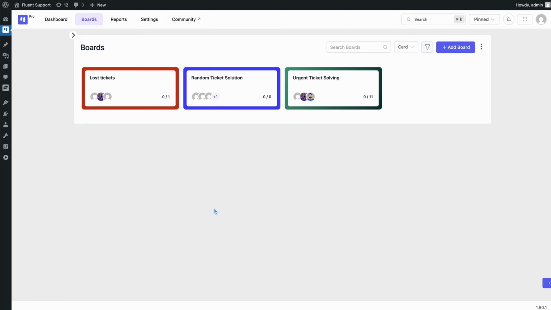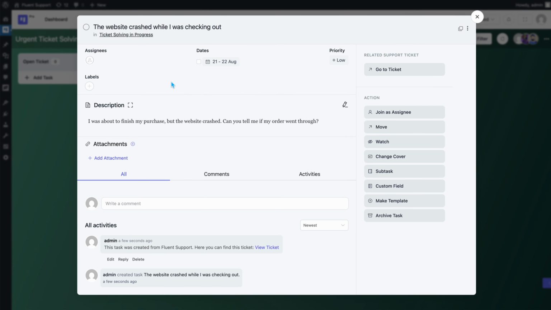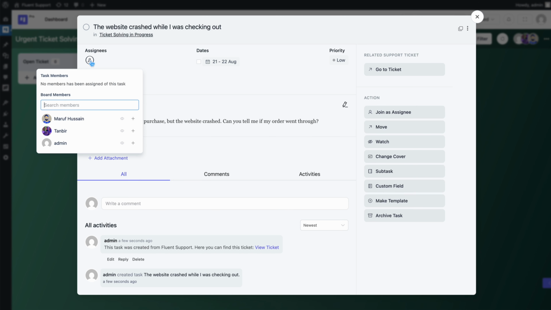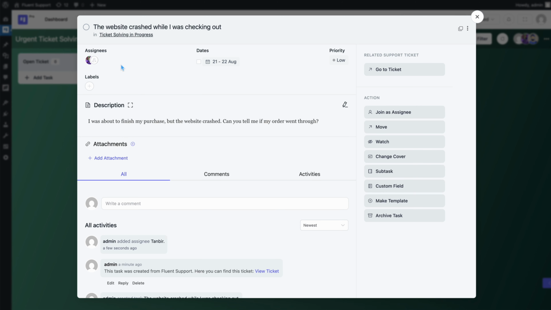Here I'm back on my FluentBoards dashboard. I need to open the board on which I linked the task earlier and then open the stage. Well, the ticket is converted into a task and it's right there. The best part is that it retains all relevant details, and now I can assign members to handle it like a pro. These simple steps create a seamless workflow between your support and operations teams.